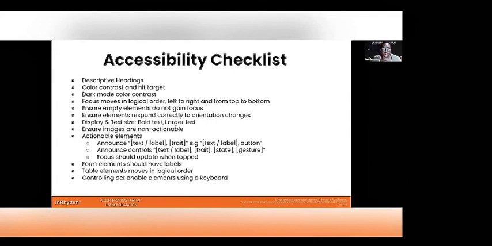Make sure the images are non-actionable. This I've seen a lot too, where a developer creates an image that's actually another type of element, or they want a button, but they'll create an image that's tappable, but the voiceover doesn't know that it's a button. So just make sure the images that are non-actionable, make sure that you set the right accessibility traits for that.